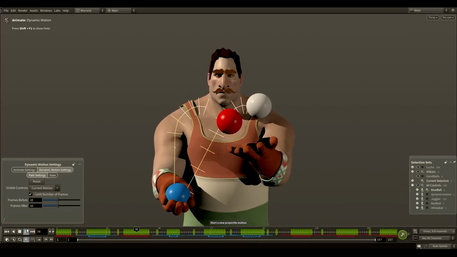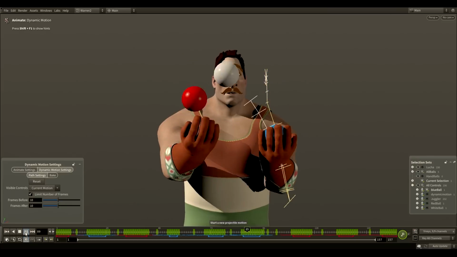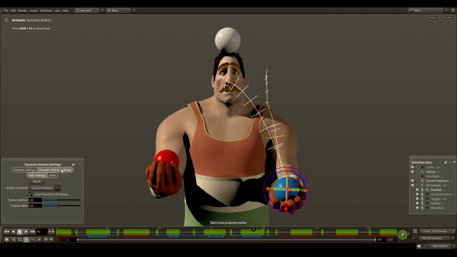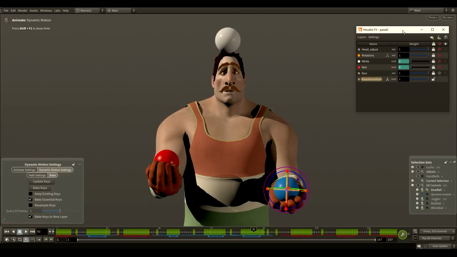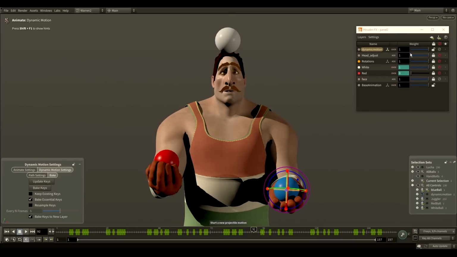And we get really, really nice natural motion in a fraction of the time than it would take me to do that by hand. And normally what I would do now is I would bake out my essential keys. And previously that would bake it down onto my original animation layer. But now we have our bake keys to new layer toggle there, so that when I bake these essential keys now with that toggled on, what it'll do is it'll create a brand new layer for me called dynamic motion.